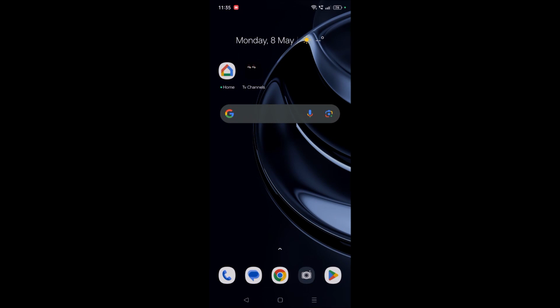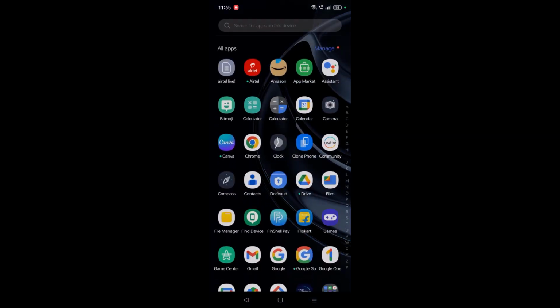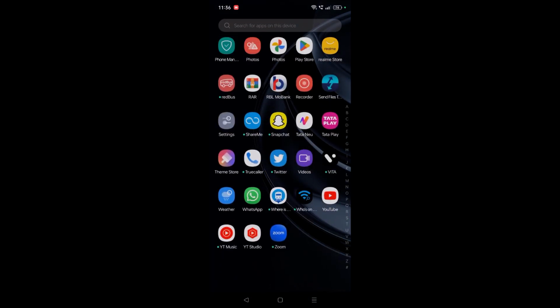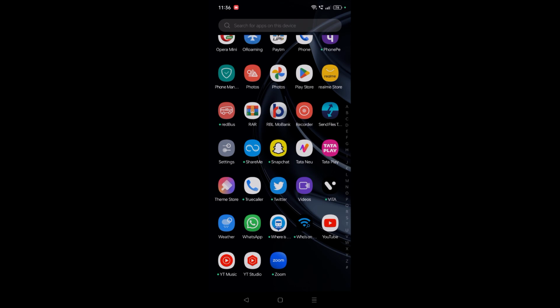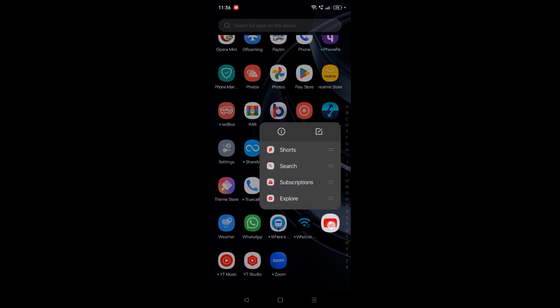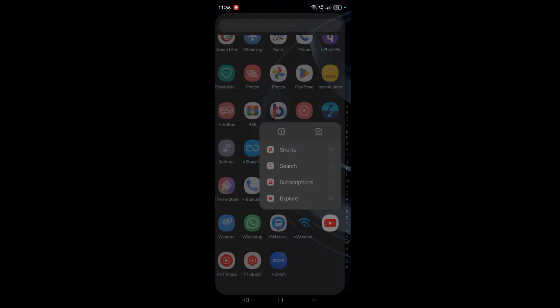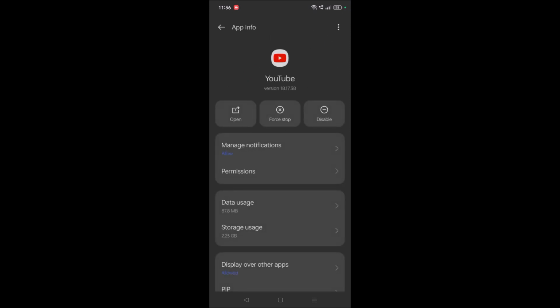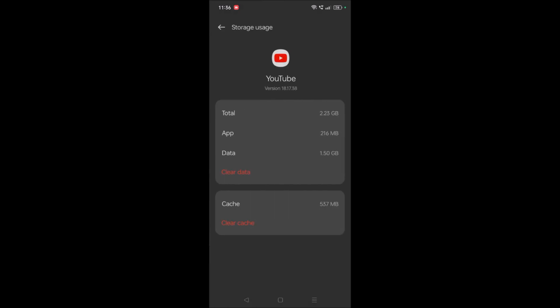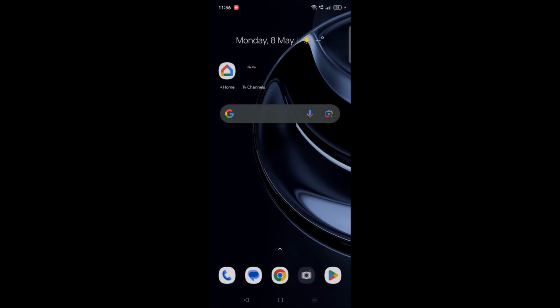If the problem still persists and you are unable to read the comments, you can clear the YouTube cache. To do that, press and hold on the YouTube app and click on this I symbol here, which is the info symbol, and here you can click on storage usage and click on clear cache. By doing this also, your problem may get solved.